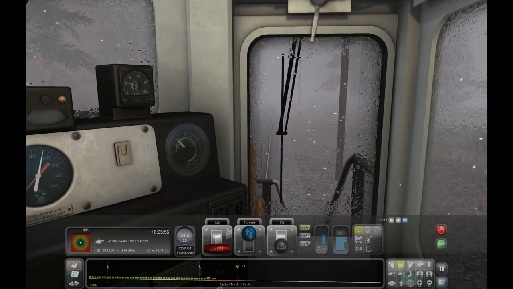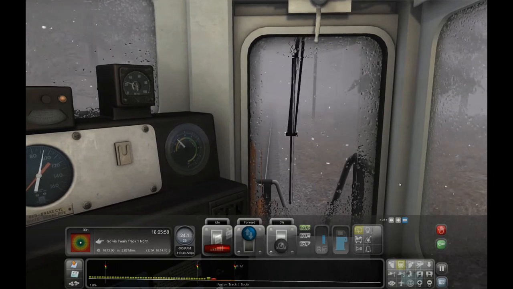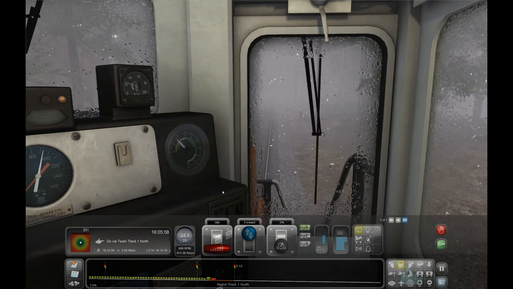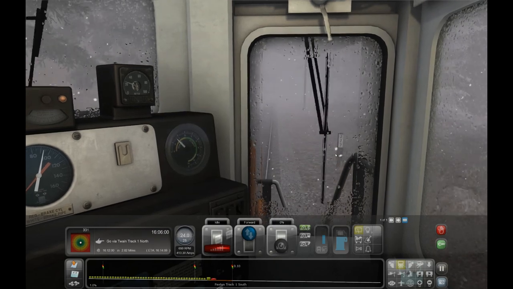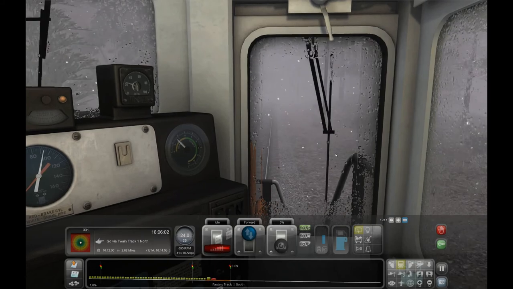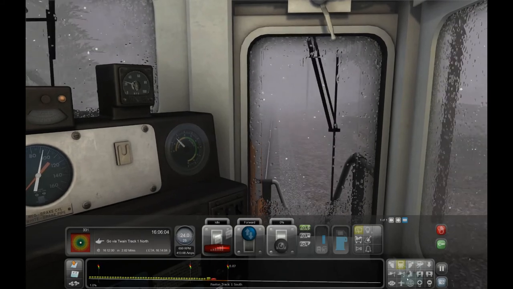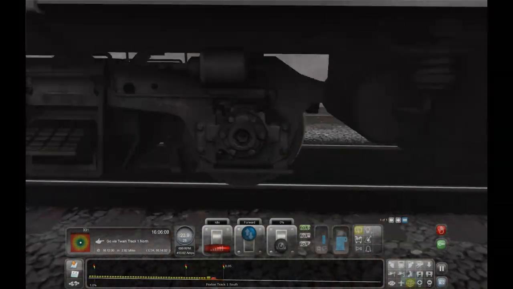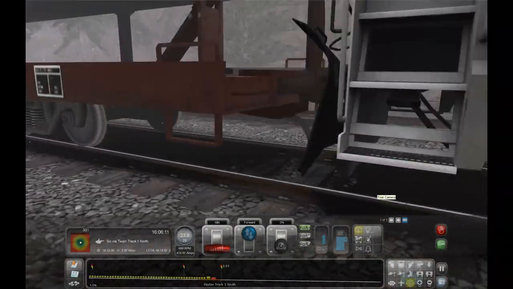Okay, so we've just hit our next checkpoint. So at this point, I recommend saving, just in case you make a stupid mistake. Let's see, 277, we're at Paxton. You know, just in case, I'm trying to show you guys how to do it.